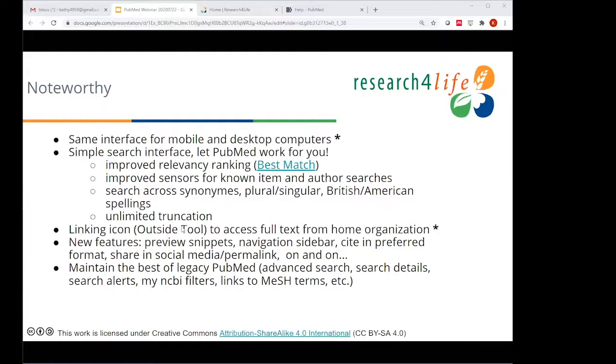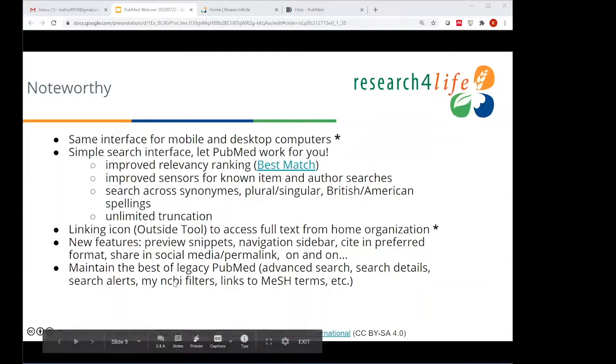And then for Research4Life users, we have the linking icon to access full text supplied by Research4Life publishers. So this is something I will talk to you about later. And also a lot of new features. I'll try to run through these new features in the demo session. So of course, it has all the stuff that people like in the legacy PubMed.